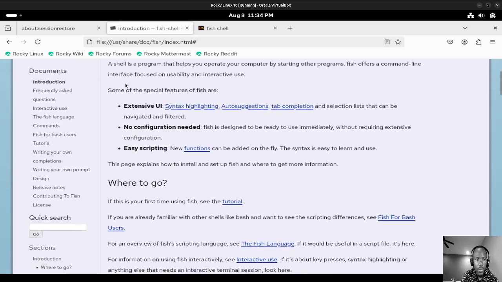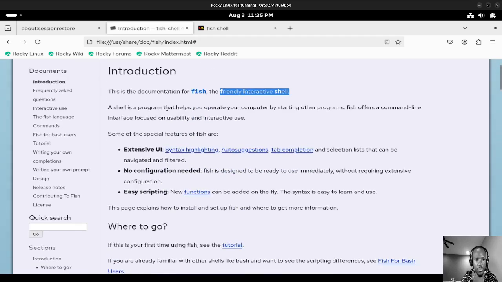So it is a shell. It is a program that helps you operate your computer by starting other programs. It offers a command line interface focused on usability and interactive use. So it has an extensive UI where it has syntax highlighting, auto suggestions, and tab completion, select lists that can be navigated and filtered, while it also provides descriptions to commands. That's really nice.